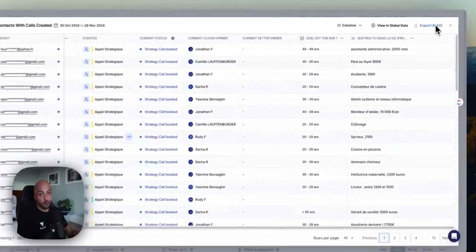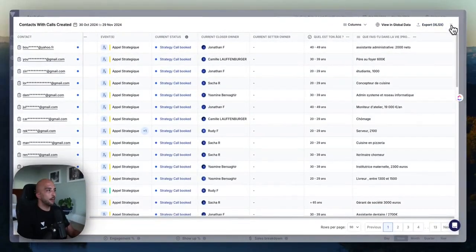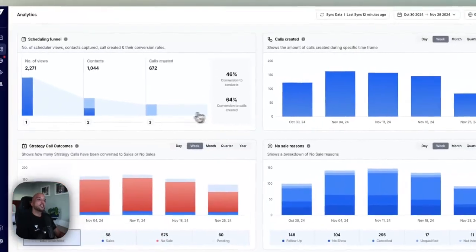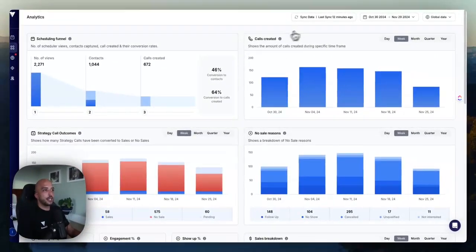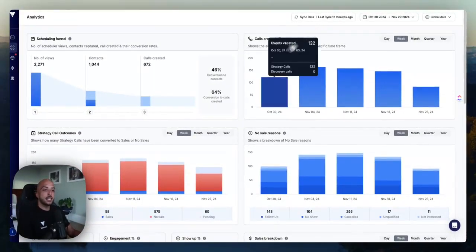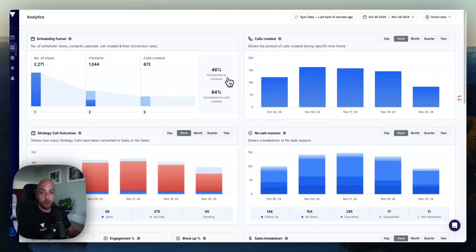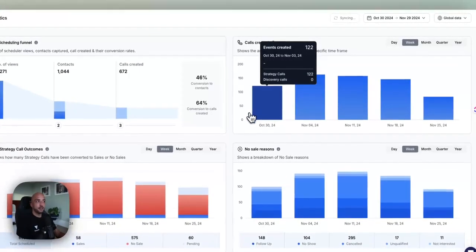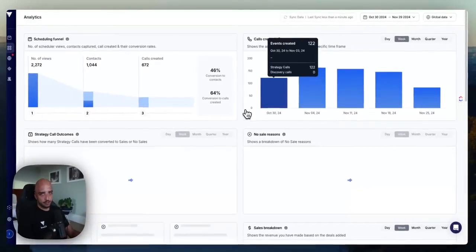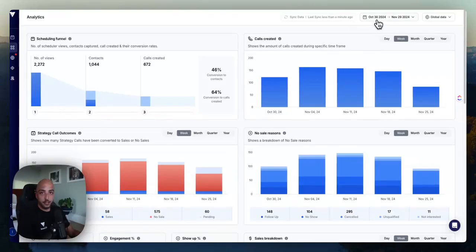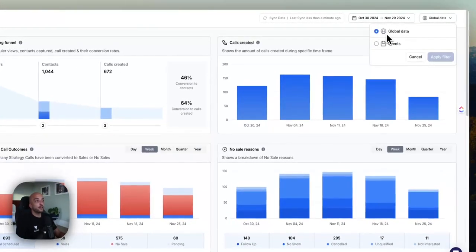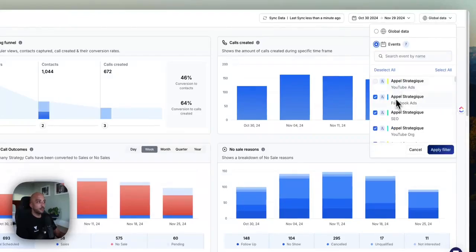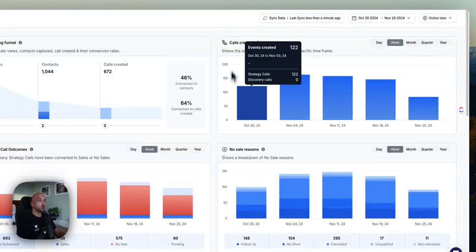I can also export as a CSV if I want to have everything in a Google Sheet. Okay, so one very important thing is that we sync the data every 15 minutes. If, for example, you need to refresh the data before, you can just click here. It's going to take a second, it's going to reload, and you're going to have the data right here. Make sure that the date filter is on point, and you can also filter by the whole account or by specific event. So if you have an event for YouTube ads, Facebook ads, you can filter by specific event, which is just amazing.